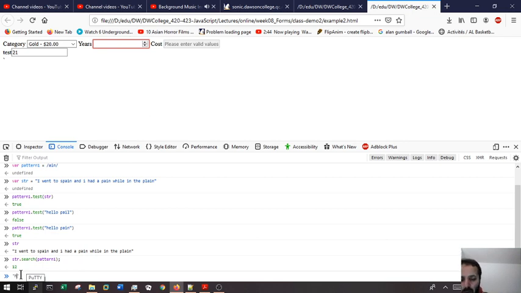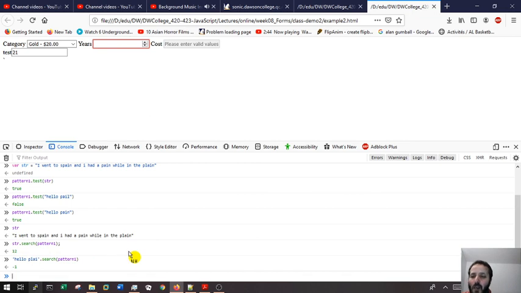If I do "hello play".search with pattern1, it's going to give me minus one. Do you remember this, guys? In your search methods, when the element to look for is not found, we always return minus one. In many programming languages, if the element is found, search shows you the position, not the element, because you know the element and just want to know where it is. A position of zero and above means found, and minus one means not found.